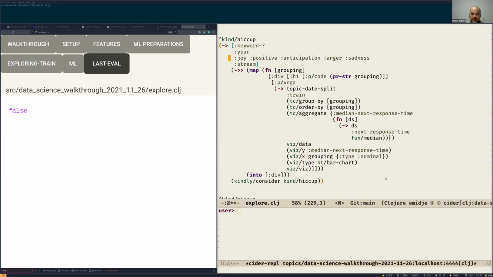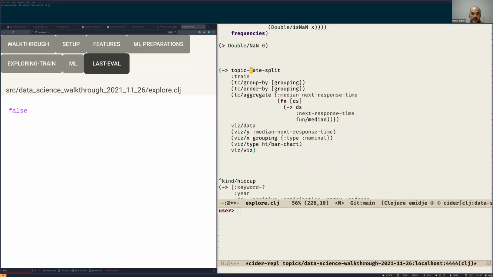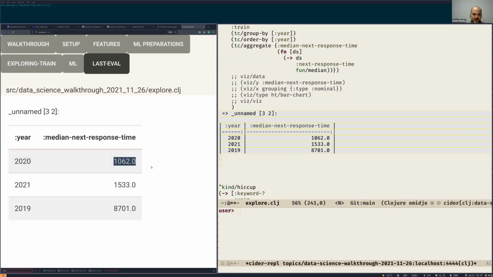So maybe first, before doing this elaborate thing, let us try one of them, right? So we could, for example, take our training data and group by year, and maybe order the group data, and then we could aggregate the group data to get the median next response time. So we get an idea of, for every year, what is a typical response time. So we see, you know, 2020 had faster responses than 2019.